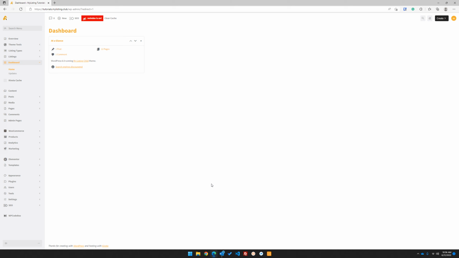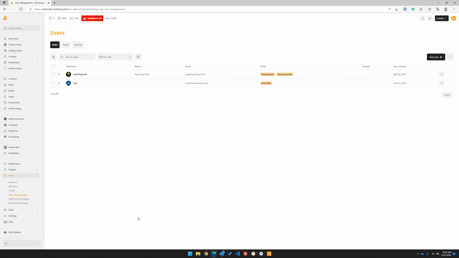Okay, so let's go ahead and get into this new feature. To find this, we're going to go under users, so expand users, and then we're going to go to user management. This is going to unlock three sections: the users, the roles, and the activity. So let's just go through each of these one by one.